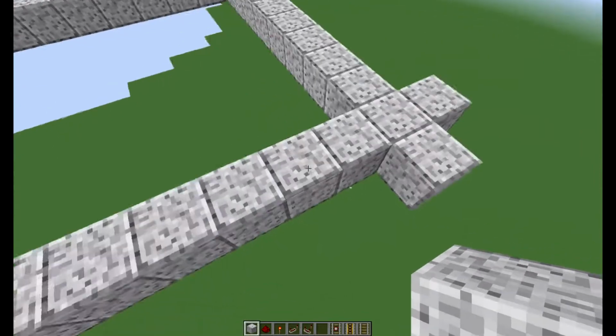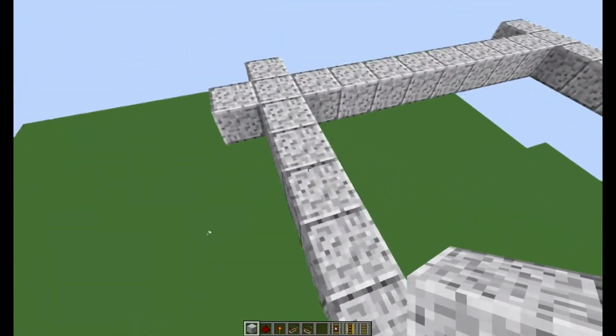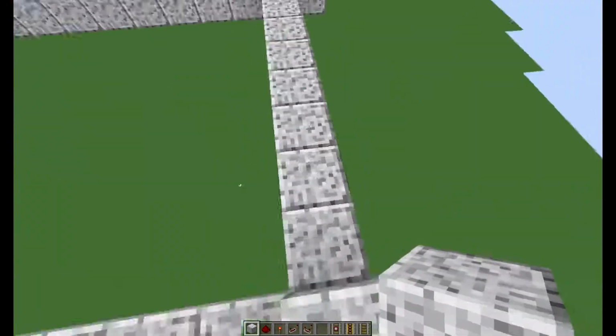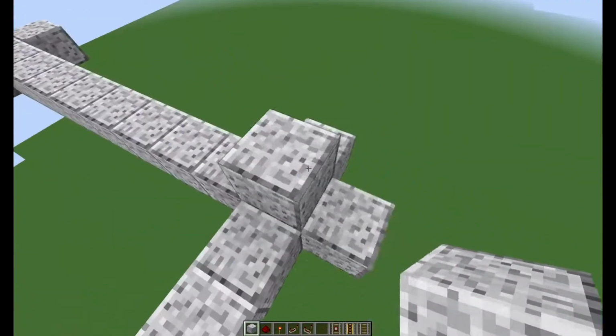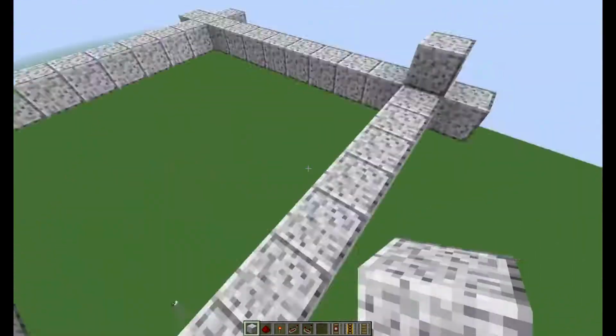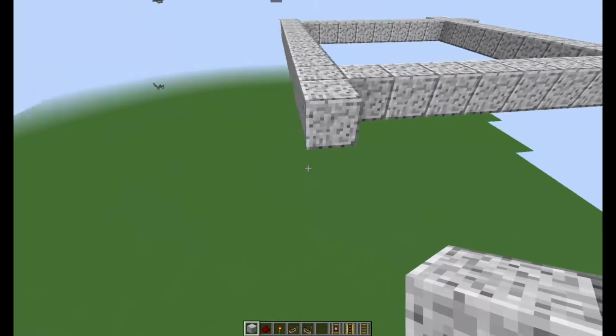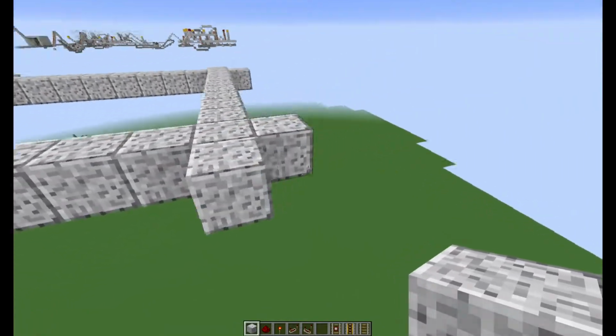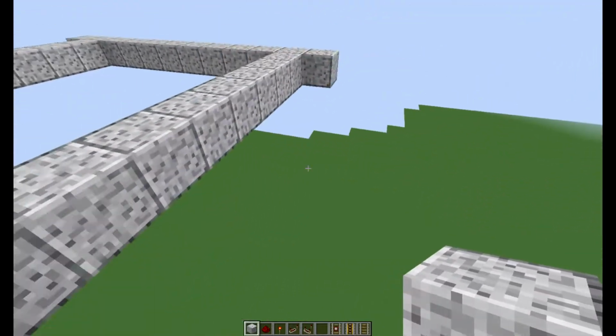So 1, 2, 3, 4, 5, 6, 7, 8, 9, 10 up to here. So from here to here, it's 10. And then from here to here, it's 10 inclusively. Also, you're going to have these little protrusions on the sides. This is going to be where your rails are going to come in and out.